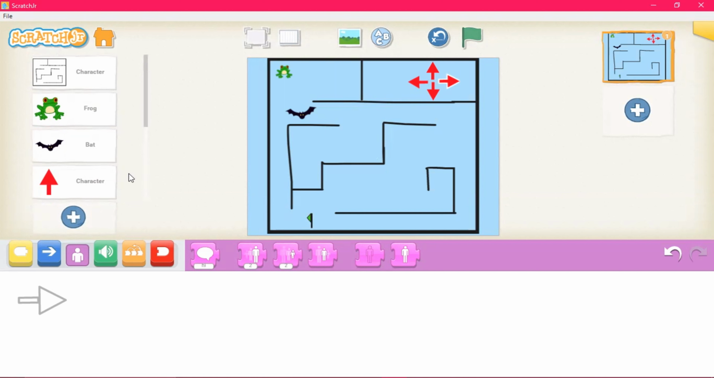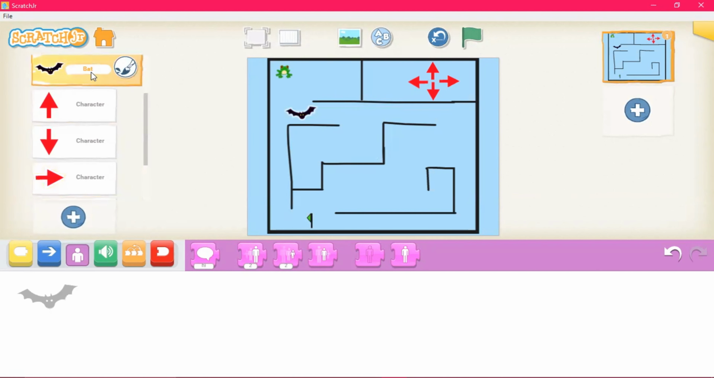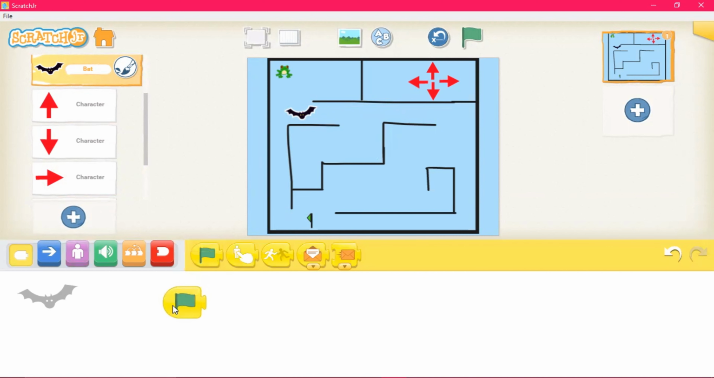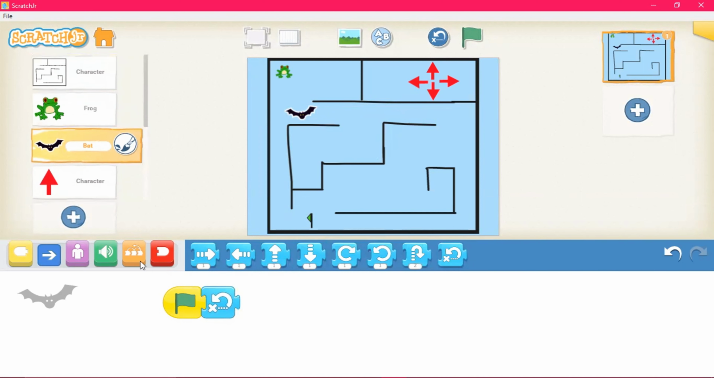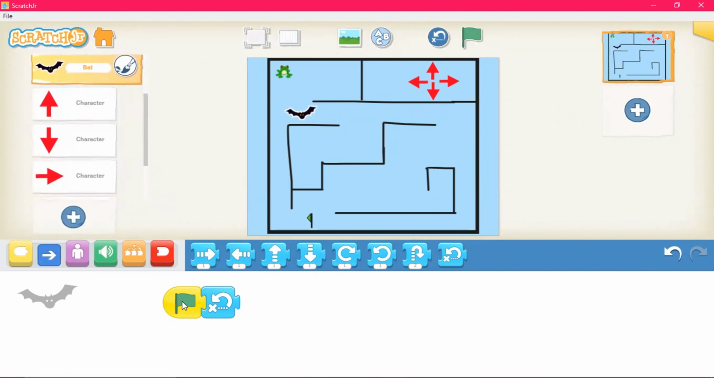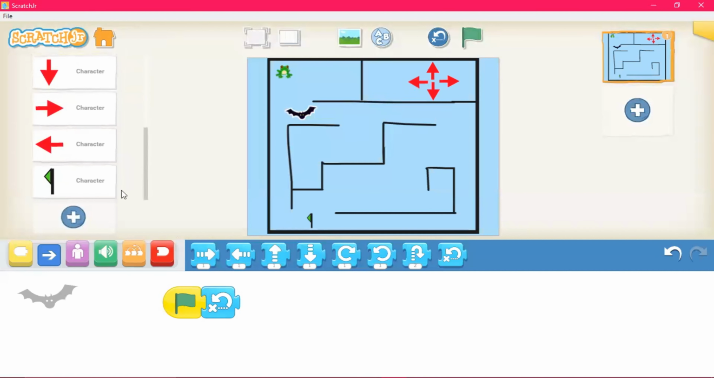So first of all, we have to do the coding in the bat. This bat has to move all the way to left and the right side forever. So first of all, let's fix the starting positions of all your characters. So when green flag click, go to the motion block and add the go home block. Let's add the same blocks in all of your characters. So easy. Just drag and drop. And let's put this in the arrow keys also. Okay, there you go. Perfect.